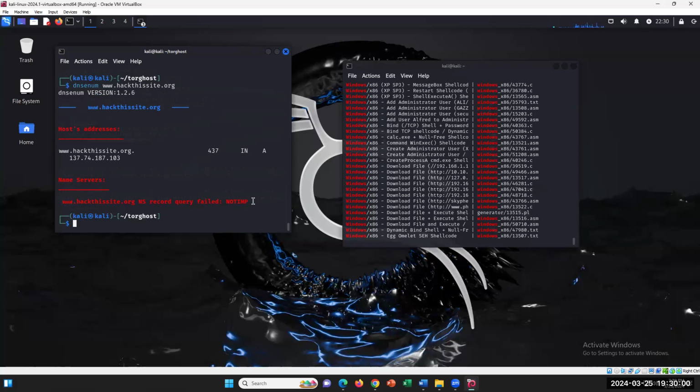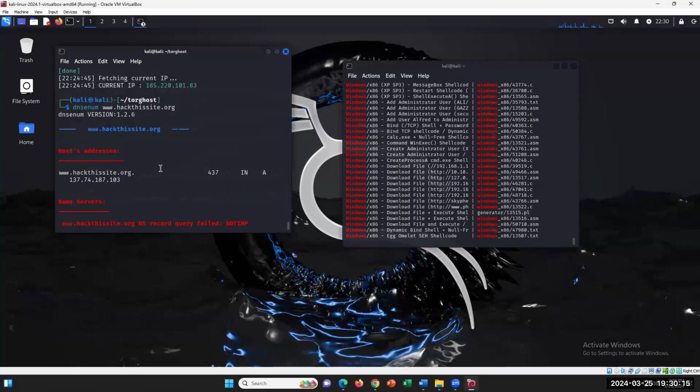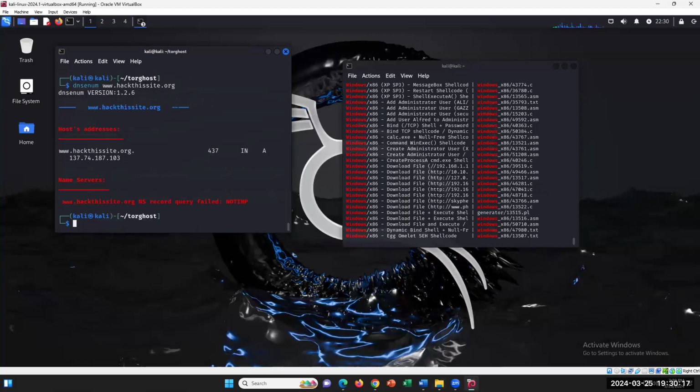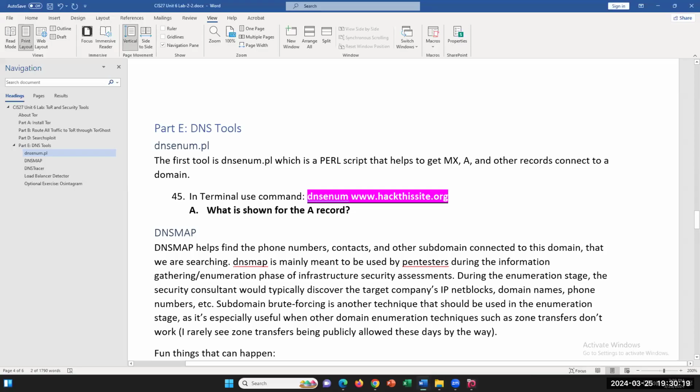It gives you some host address information, the public IP. Sometimes, if they don't block it, it would show you all the records that are related to that DNS server, including NS records or sometimes the A records or whatnot, right? DNS enum is included with Kali, so if you're using another version of Linux, you have to install it.